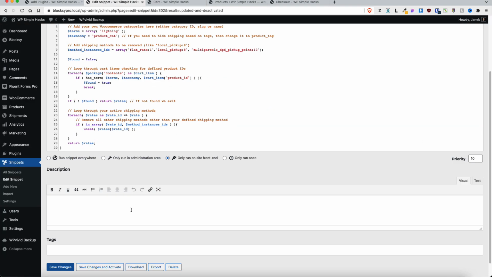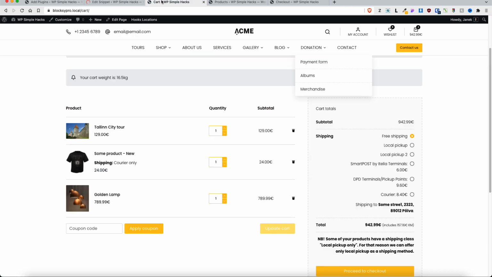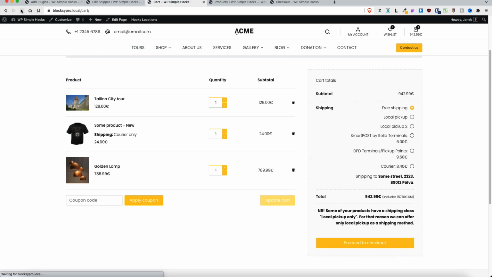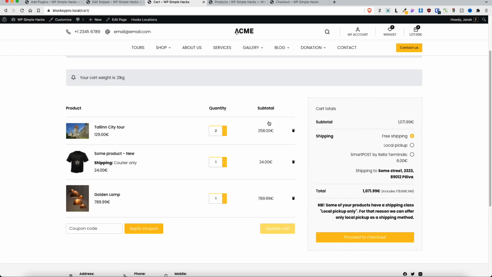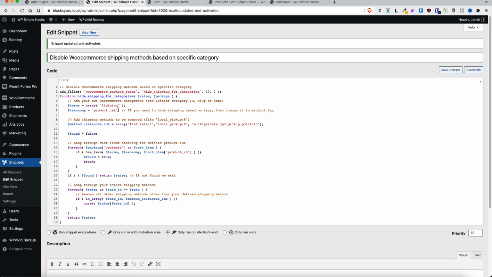Once again, I'm gonna activate it, refresh it, refresh the cart, and there you go. Now, if you would like to use more than one category, then just add a comma here, copy this part, replace the slug, and you're good to go.